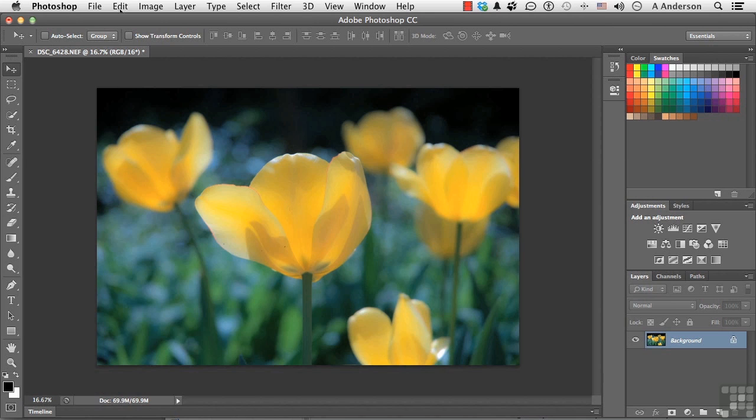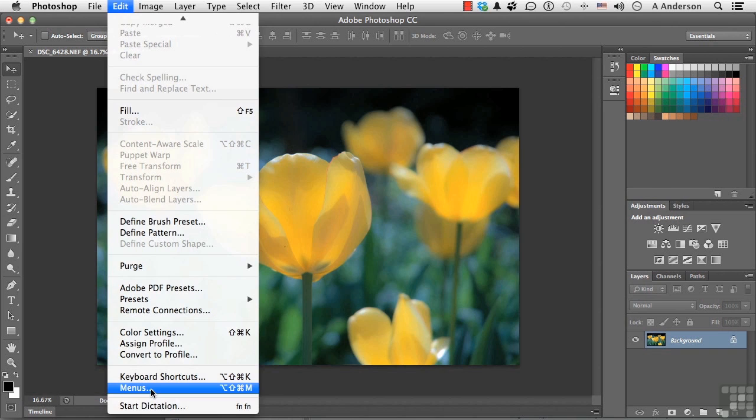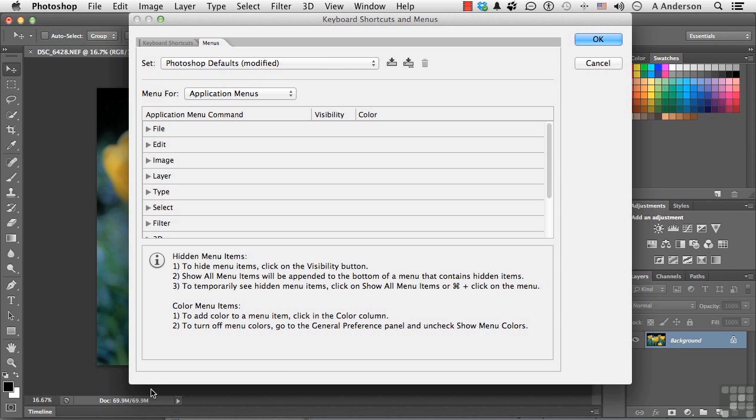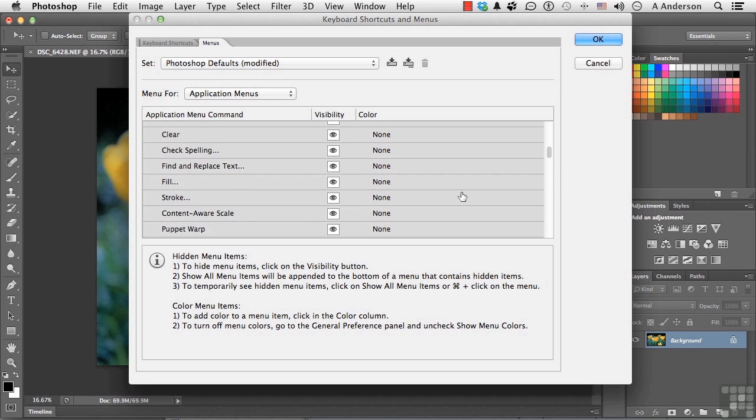Well, let's do this. Go up to the word edit on the pull down menu and go down to menus. Now, in menus, what we have is number one, Photoshop defaults right up here. You can choose from the menu applications or the menu panels. It's up to you, either one. Let's go to application menus and go into, say, edit. Now, here's all our edit stuff, all the different things that we do with edit.